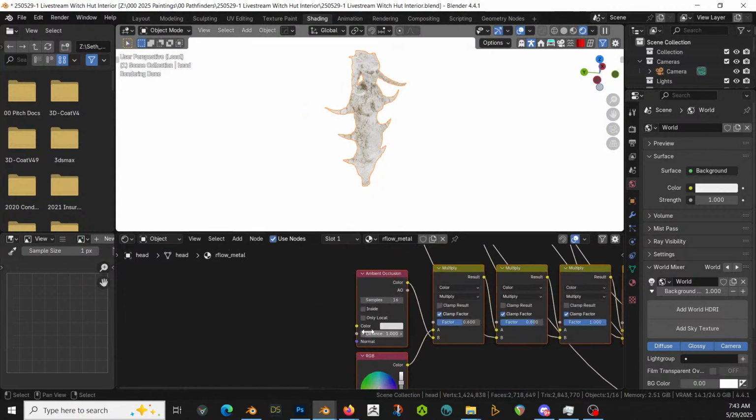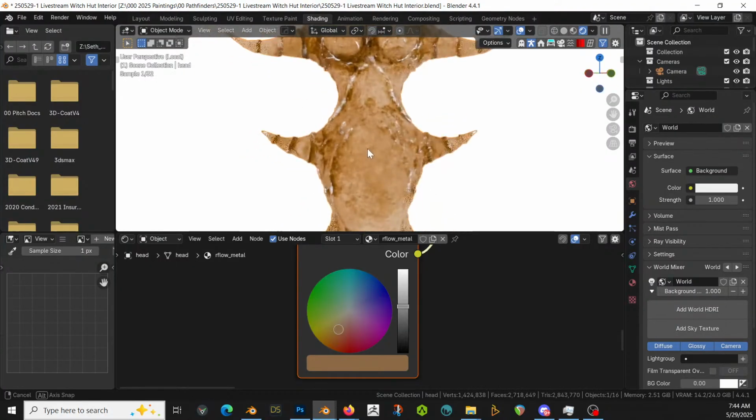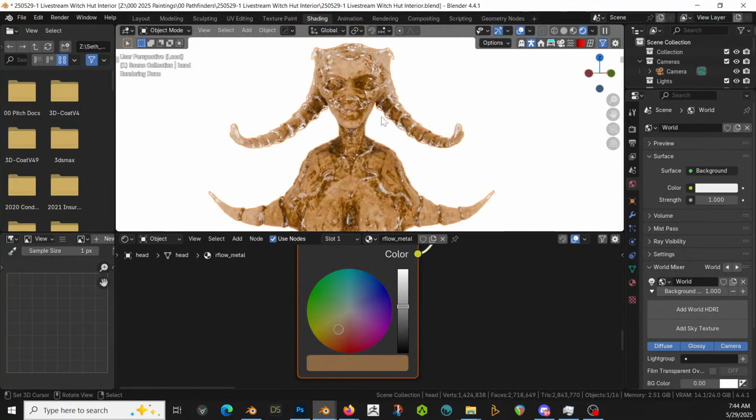So the default color here right now is just like a steel. If we went more copper, that could be fun. And a little darker. That feels neat.